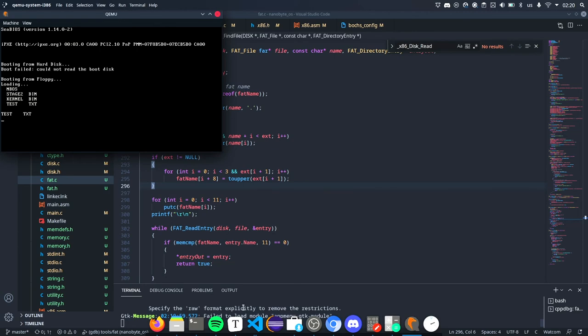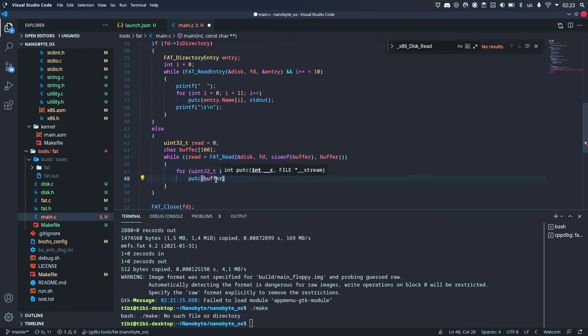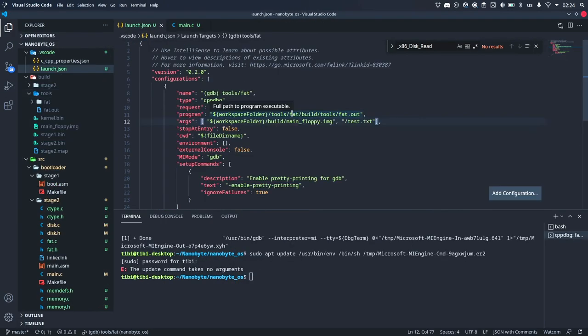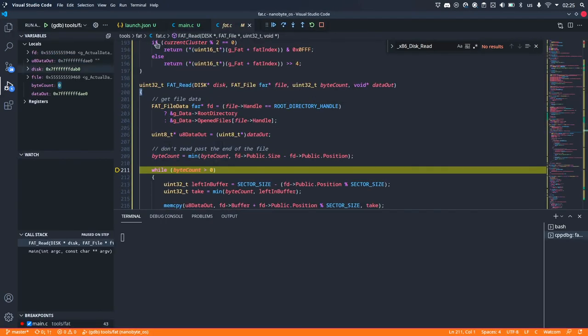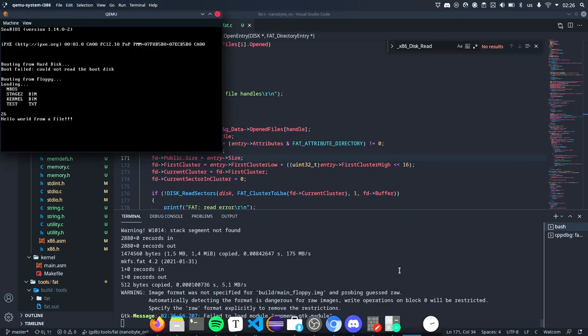So I started debugging the read function again. This time I debugged using the host program after I copied all the bug fixes and modifications. This way I found that I forgot to set the length in the fat open entry function. After fixing that issue as well, I got the contents of the test.txt file.